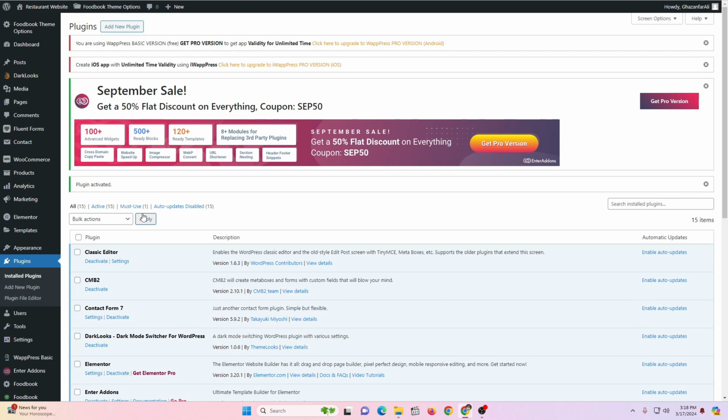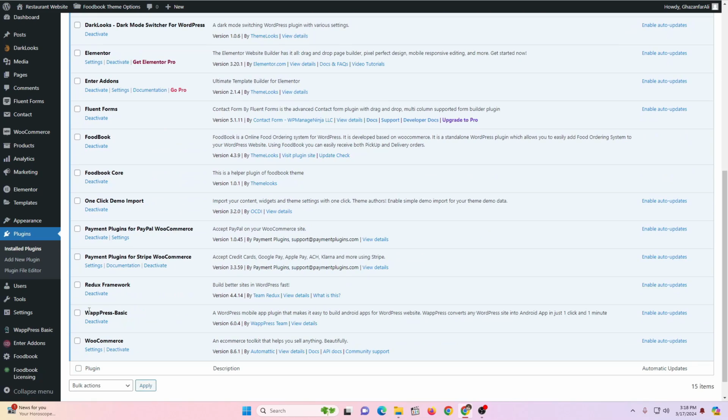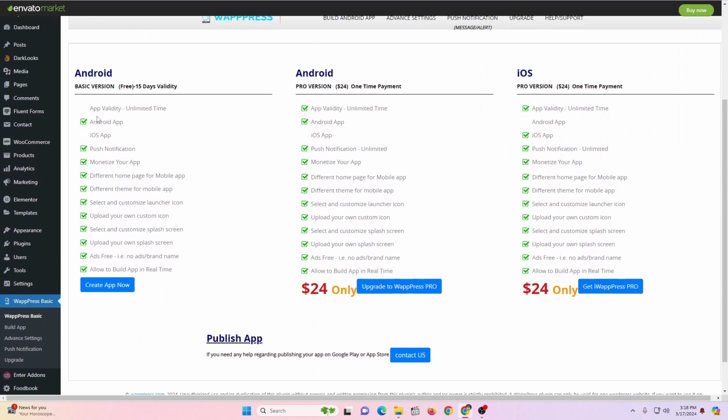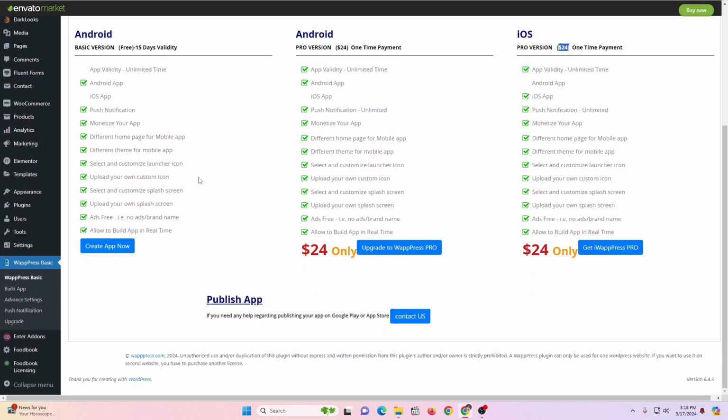So here you can see our app plugin has been activated, and here is the option WordPress Basics. Click here, and here just scroll down. Here you can see Android basic version free, 15 days validity. You can create your app here, and here you can also create Android using the Pro version with one-time payment. It is just $24. So you can pay $24 to use your app all the time. And then if you want the iOS version as well, you can pay $24 as well for that. So for now, just click on this create app now.